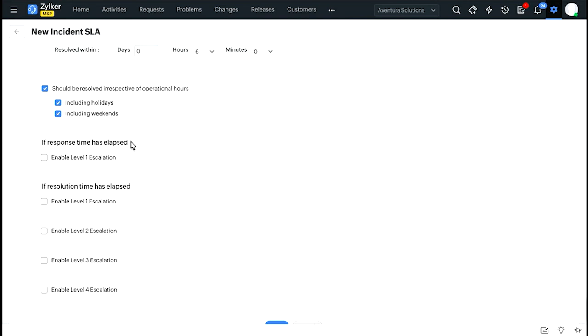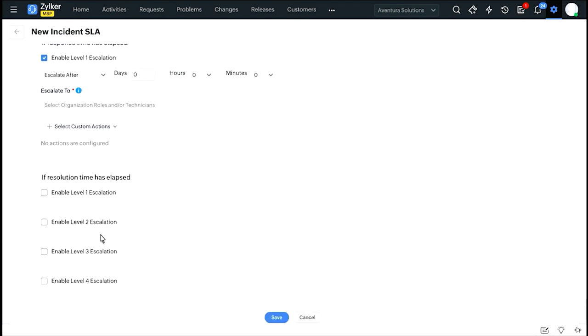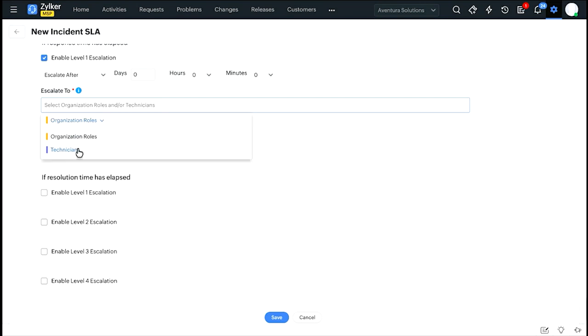Then, to ensure that the tickets are dealt with accordingly and are resolved within time, you can choose to escalate these tickets based on the response and resolution time elapsed, right? So you can choose to provide one level of escalation for response time, and you can choose to provide up to 4 levels of escalation for the resolution. That way, you'll be able to ensure that your ticket is dealt with within the time or effectively, right? And further, when you're escalating, you can choose to escalate it to an organizational role, or you can directly escalate it to a particular technician as well.